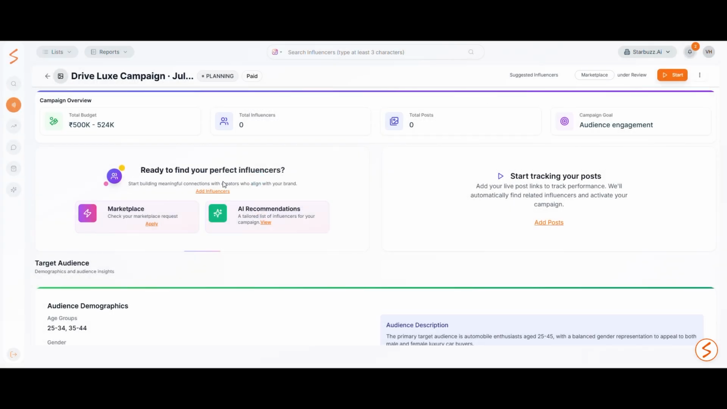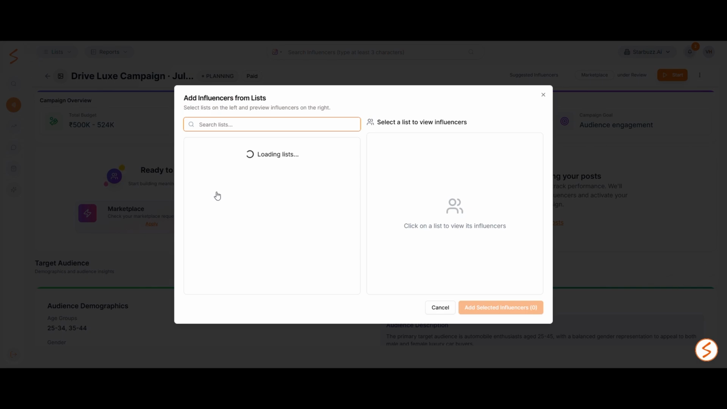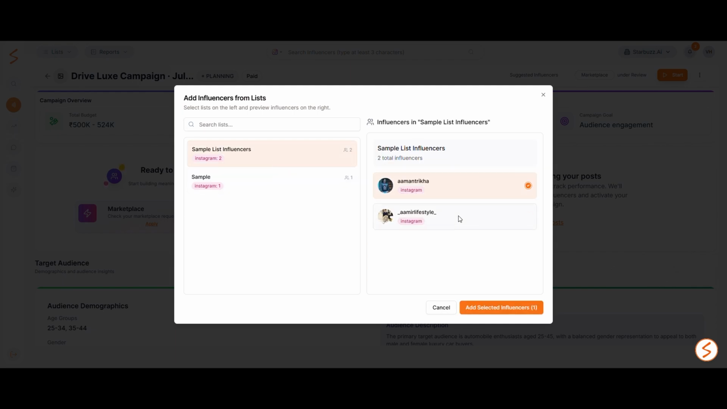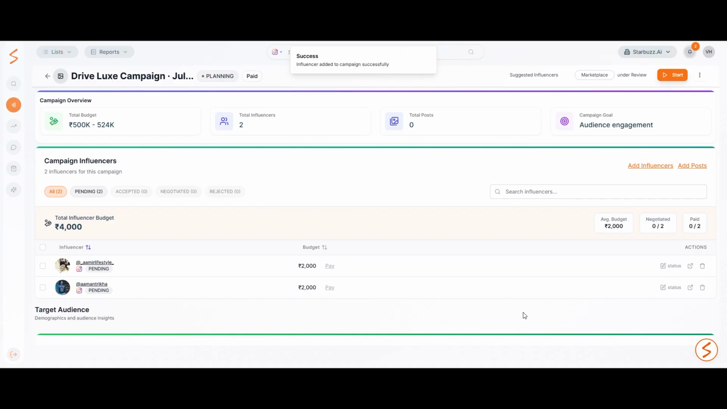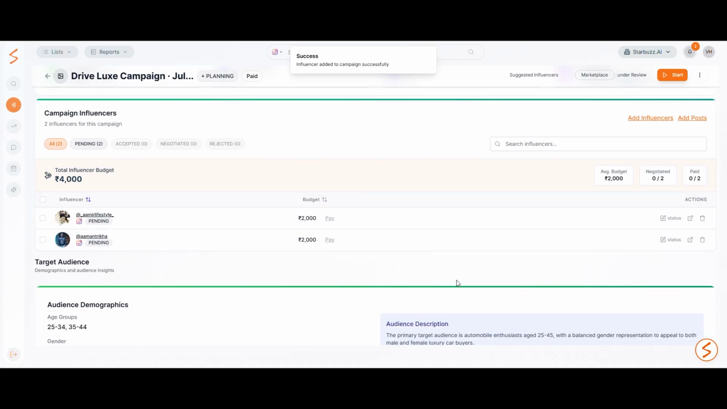And another way to add influencers is from your list, the list that you have created through influencer discovery, and also the list that you have imported from your own Excel sheets. You can just directly select them, select the set of influencers that were added in it, and you can add them to the campaign.